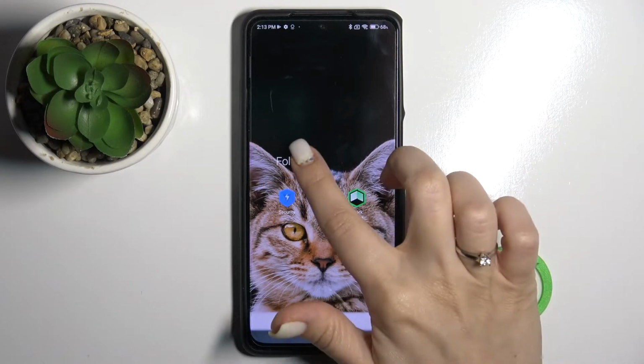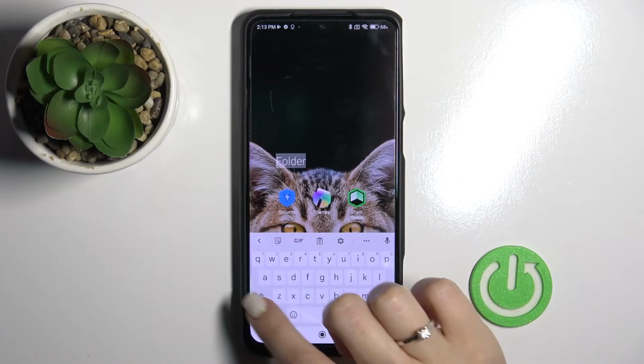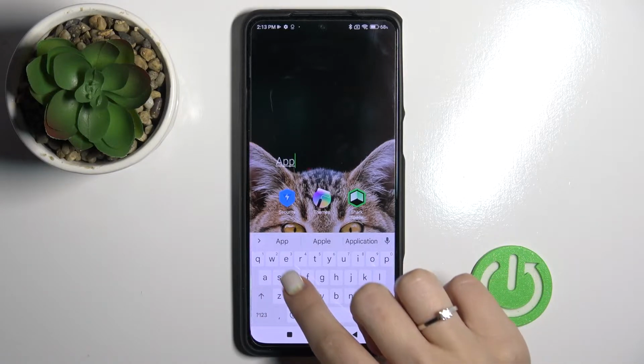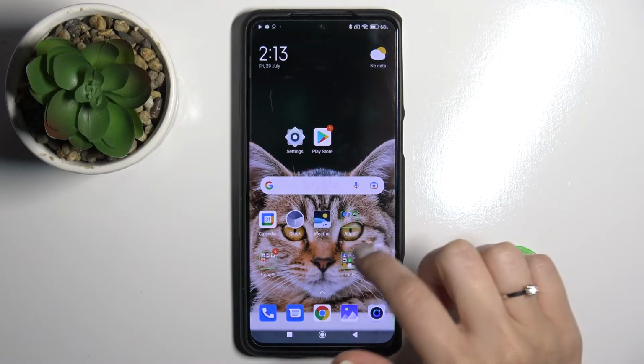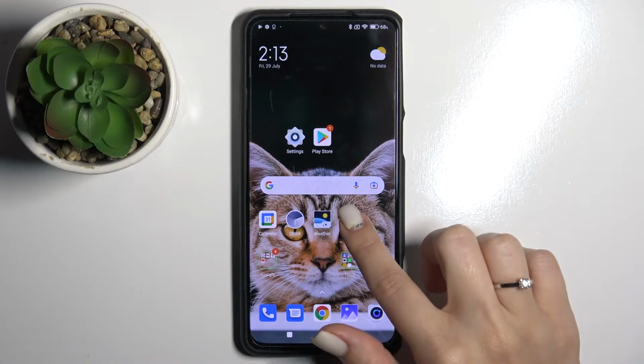If you want to rename this folder, just click once on the name and enter the new one. For example, Apps, then just tap OK and the home button. And now we can see that we just successfully renamed our folder.